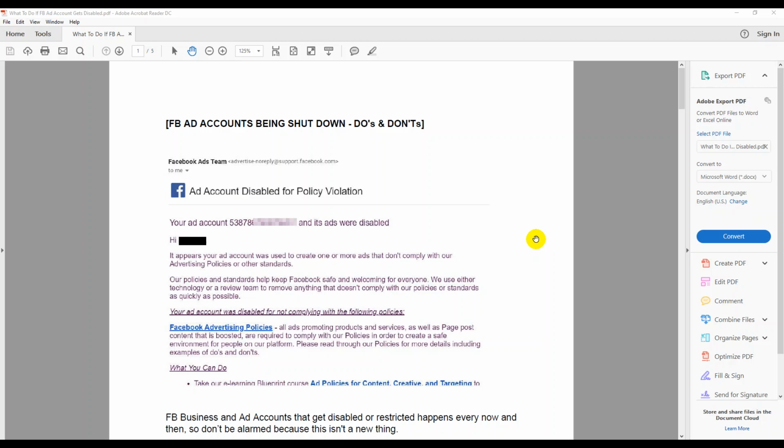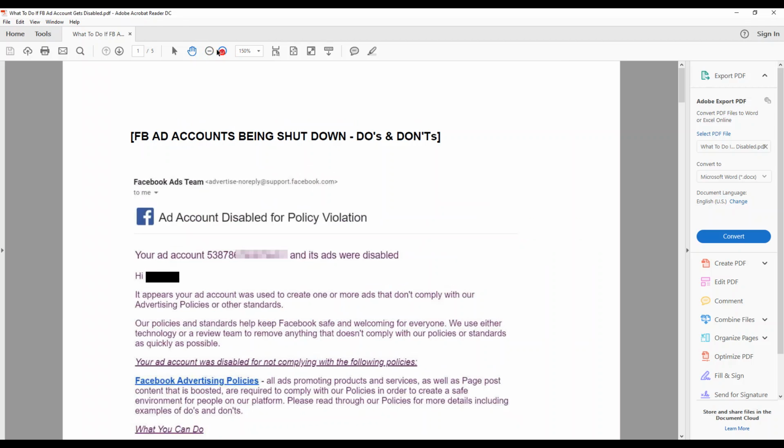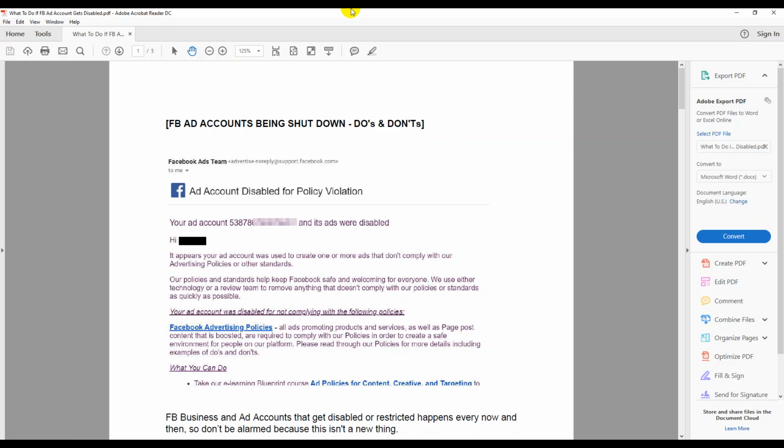Okay, and when it does, don't freak out. Okay, you might get an email like this: ad account disabled for policy violation. Now I'm showing this to you in the form of a screenshot because I don't have an actual account that I can show you right now, because either they've already been appealed successfully or they're already in the graveyard somewhere. Okay, so anyways, I want to prepare you on how to get your account back should this happen to you.